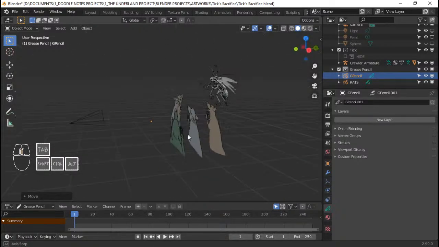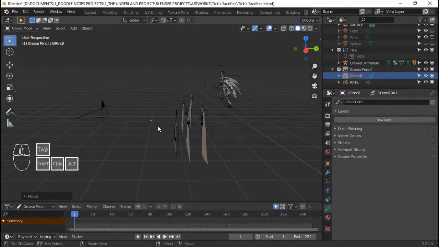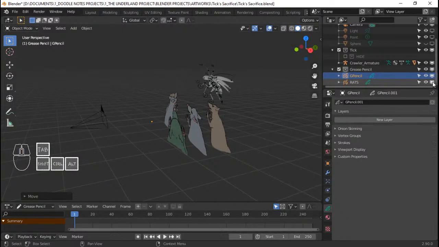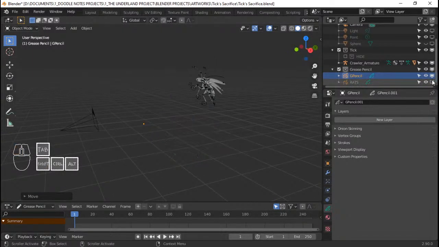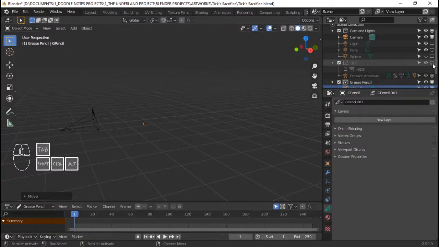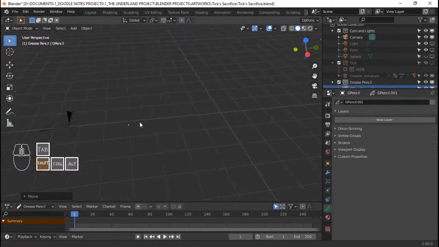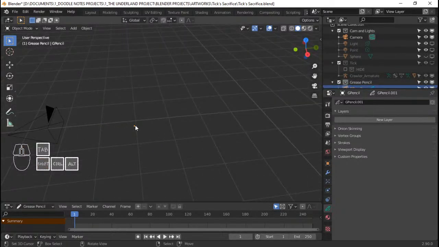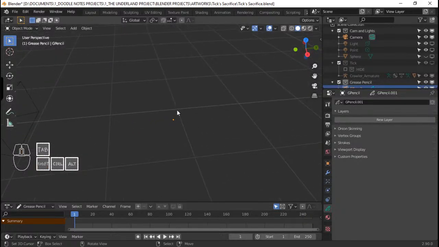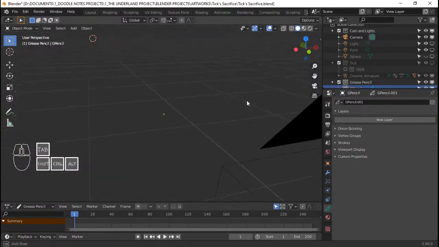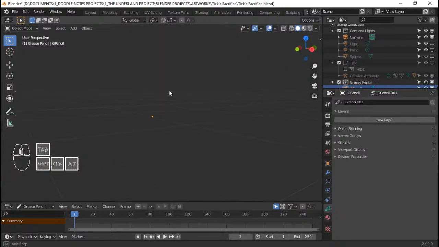So I'm going to add a bridge right here. The first thing I'm going to do is hide the other elements here. Also hide Tick. We are going to be focusing on the grease pencil object right here, so I'm going to press numpad period on that. So we're focused on this blank grease pencil object.